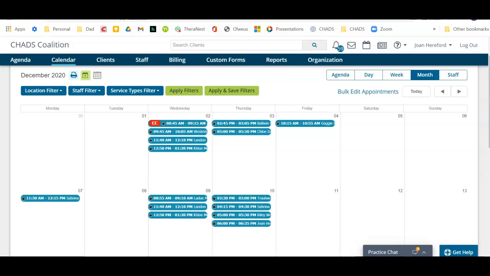Today I'm going to talk to you about how to document documentation time in Theranest. What you're looking at right now is my calendar in Theranest. In each of those blue time sections is an appointment.